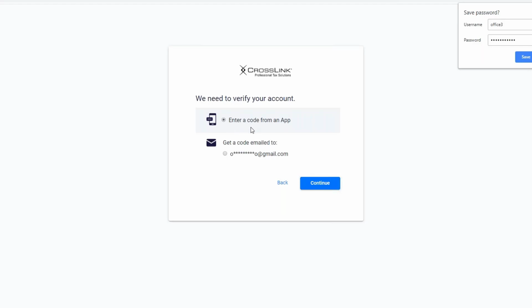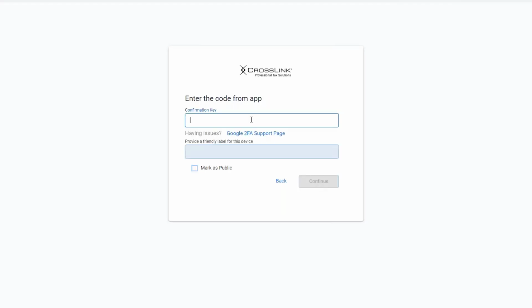So I'm going to choose enter code from app, which means I have the Google Authenticator application on my phone. It works for Android and Apple. I just open up the app, and there's a code generating for my login. You can have multiple codes if you have a few different logins or usernames. It's okay to have more than one code at the same time. So I'm just going to hit continue, and type in the code that's generated on the app.